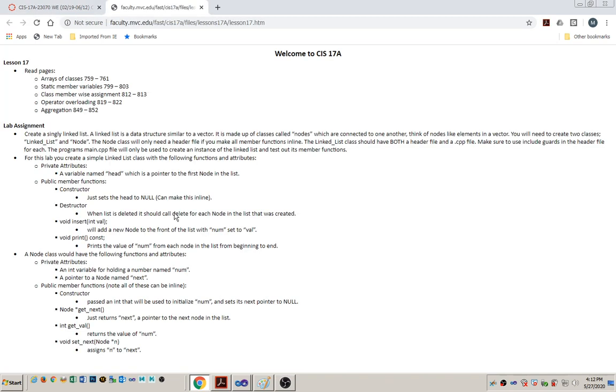All right, lesson number 17. So you'll notice that this covers sort of a hodgepodge of different sections of the book. So we'll go through each one of these one by one. And the first thing it discusses is something called arrays of classes. So just like you can have an array of ints or floats or strings, you can also have an array of classes that you defined yourself.